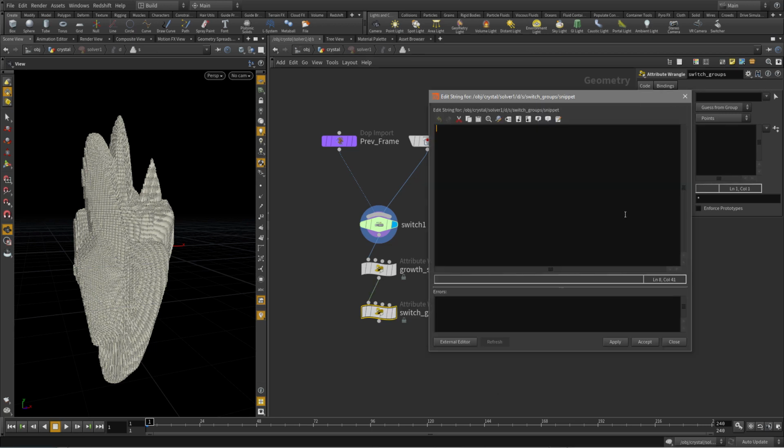And open the expression editor for this one. In here we write an if statement. If the infect attribute of the food points is bigger than 1, then and only then execute what is inside of the brackets, and this is: group infected will be 1, and group food will be 0.